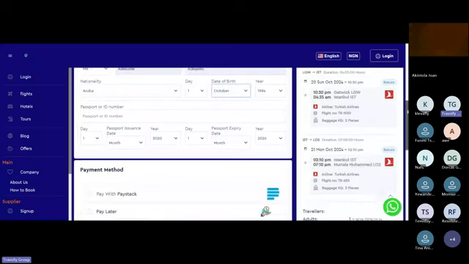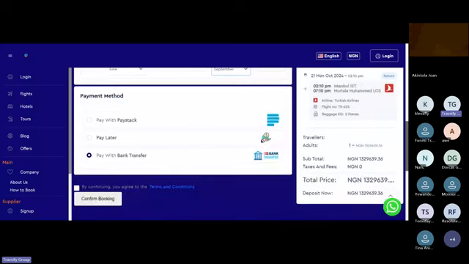Now, okay. So coming down to this platform, they actually have three methods for payments. You can decide to pay them with Paystack. You can decide to pay later, so you just do some sort of reservation, but it elapses after 24 hours if you don't get to redeem the payment, or you pay with bank transfer. But let's say we want to pay them with bank transfer.